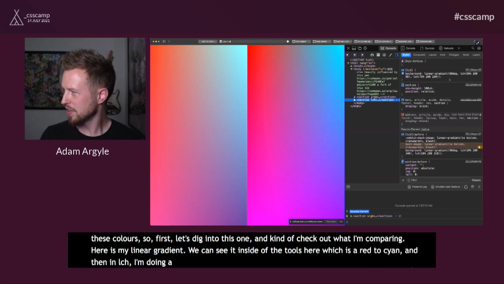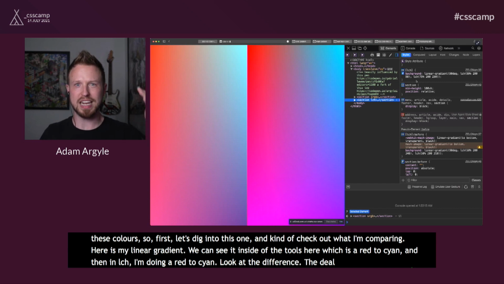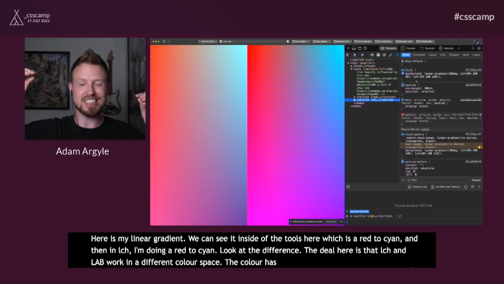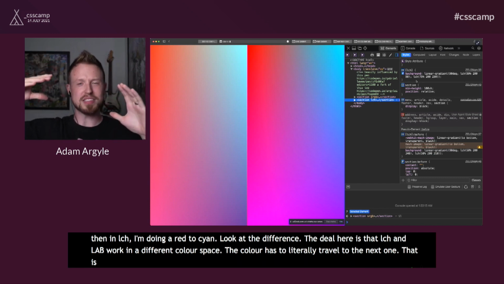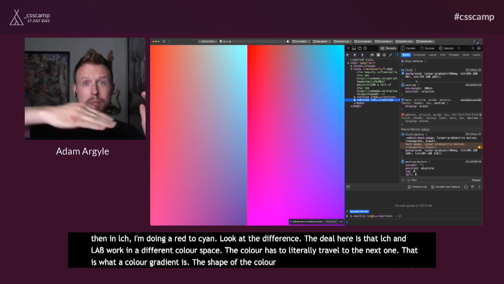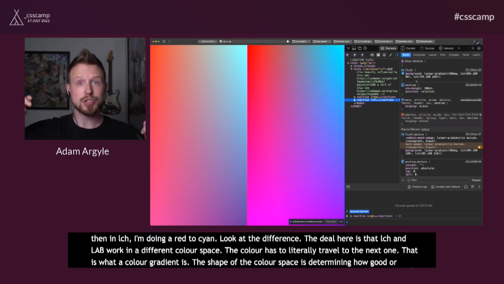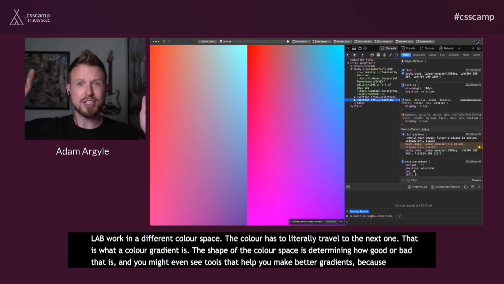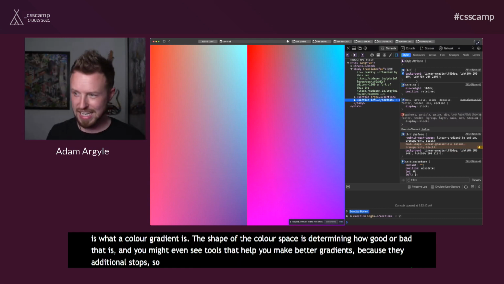One of the deals here is that LCH and lab work within a different color space. As one color is being blended, it literally has to travel to the next one, right? That's what a color gradient is. The shape of the color space determines how good or bad that is. You might even see tools that help you make better gradients because they add additional stops so that the gradient doesn't go straight through the center.